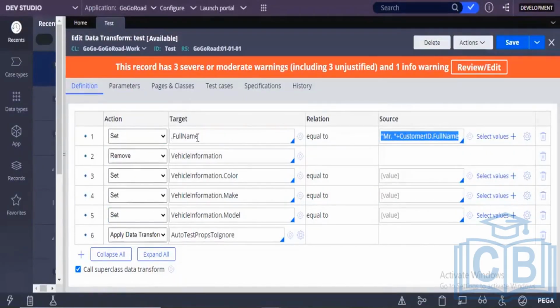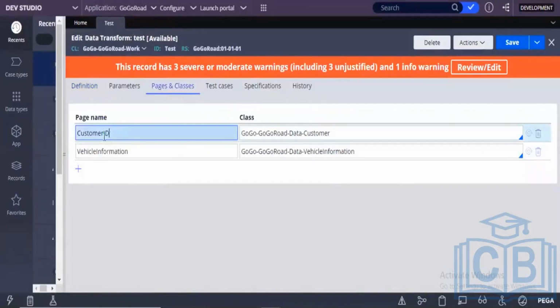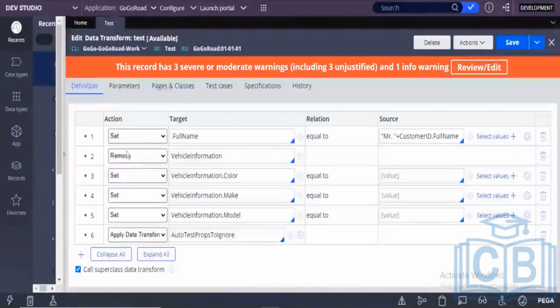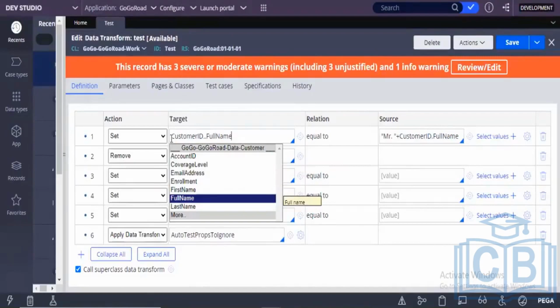Like this you can set. Or else, if you are setting on any other different page, in the sense any other page which has a different class, you have to mention that in pages and classes like this. See this customer ID page of this class, data customer. You have to mention this in pages and classes, and then refer to the properties like customerID.fullName, customerID.accountID, and you have to map them. You understand this part, right? This is how we should set a value on a clipboard page.